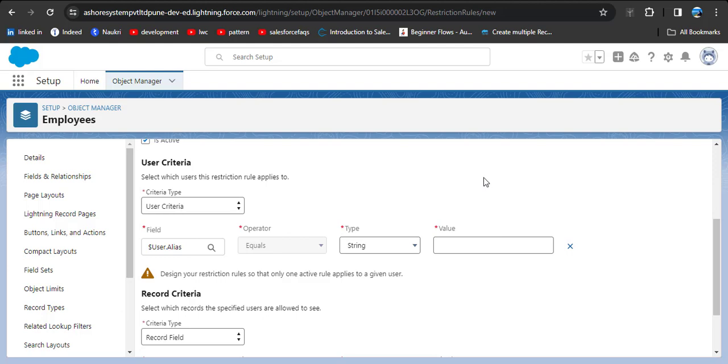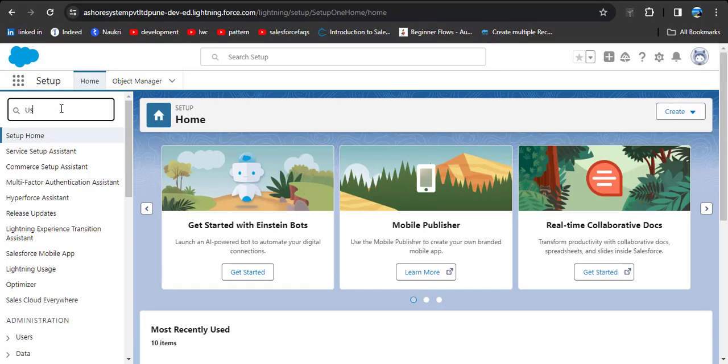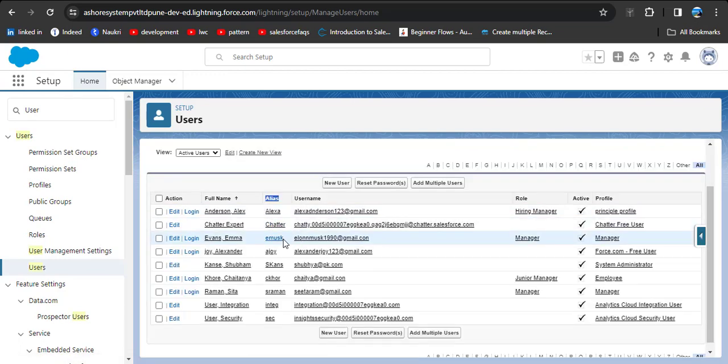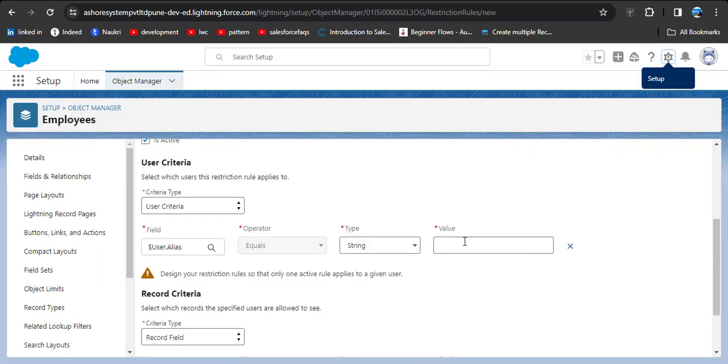Now where can we get this alias? For that we have to navigate to users. Click on the setup. In the quick find box, search for the user, click on the user, and here you can see we have an alias option. Now we have to paste this alias in a value field.